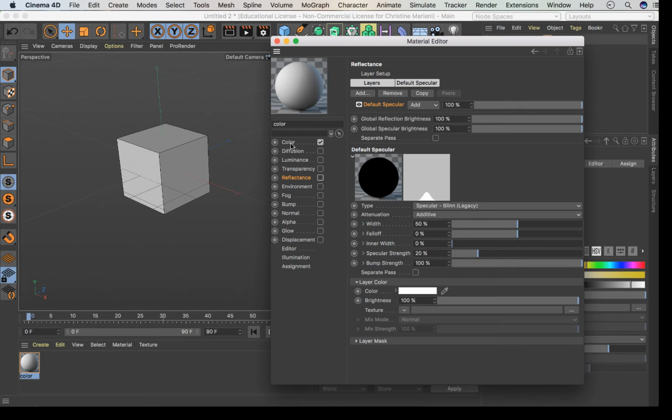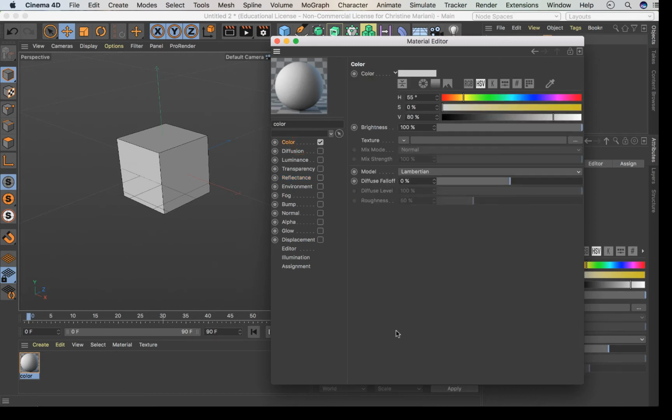So the only thing I have checked on is color. I'm in the color channel, and I know because the color channel is highlighted. I go over here, and the top section is usually a color spectrum that you can switch between to adjust the color. You have a brightness setting, and then you have this thing called texture down here. Texture is how you can add patterns or load a photo from outside of Cinema 4D, import it in here, and apply it to your object.